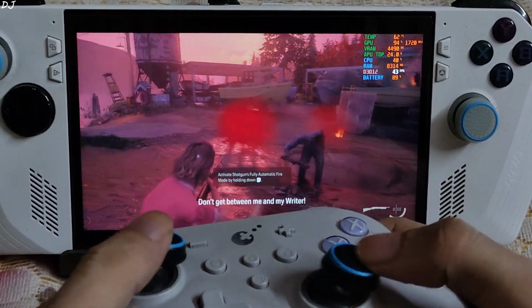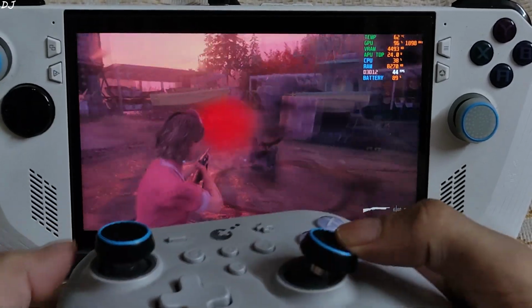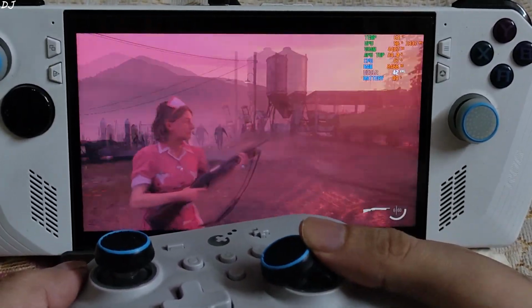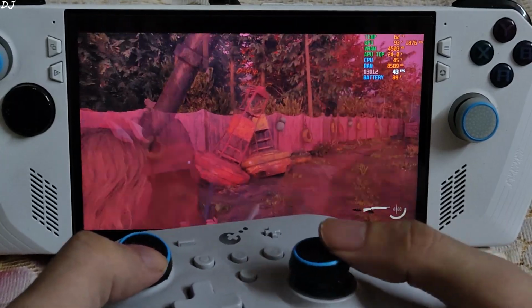Here FPS is around 40. Check out the input response. That's Rose, Alan Wake's number one fan. Oh my god.